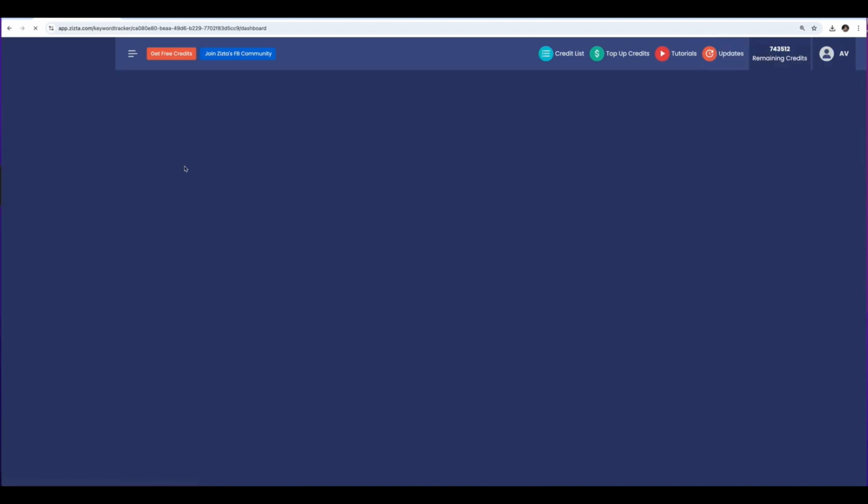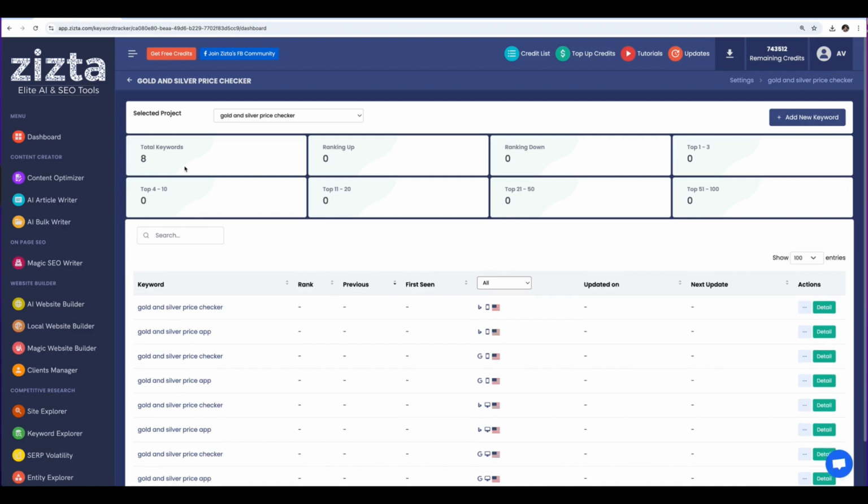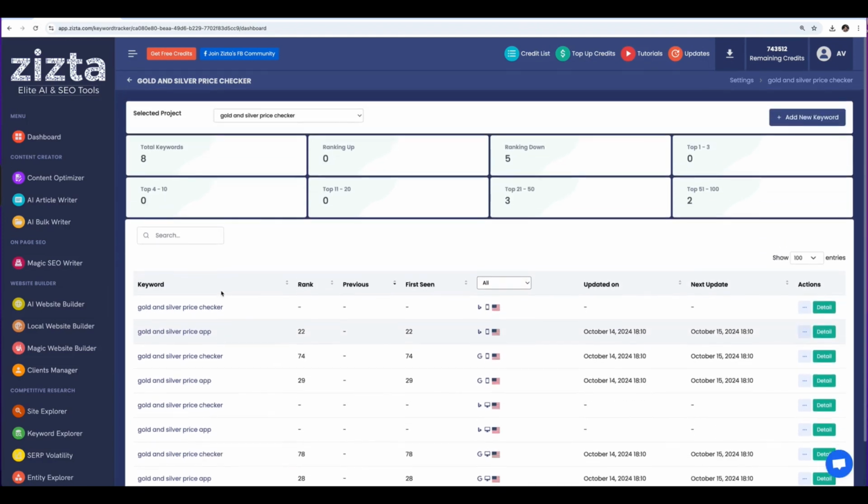Give it a few seconds for the keyword rankings to appear. And here we go. Right over here, you've got a high-level overview of your keyword performance. You have a count of the total keywords you're tracking inside this project. How many keywords have seen rankings increases? How many keywords have declined?